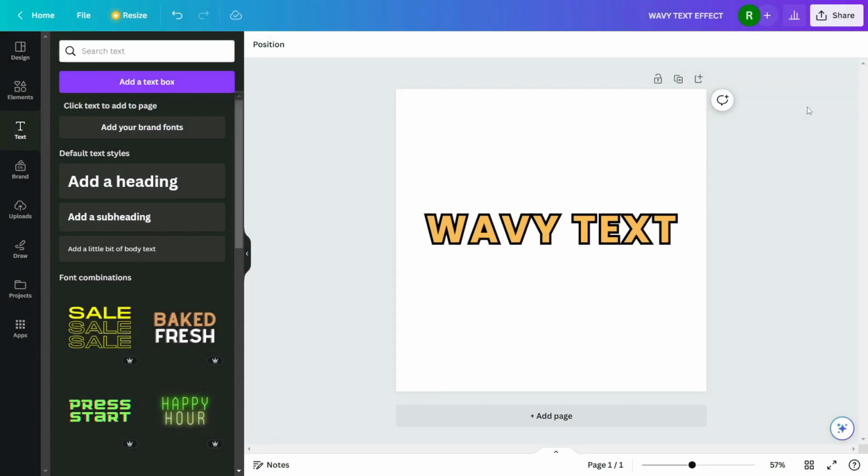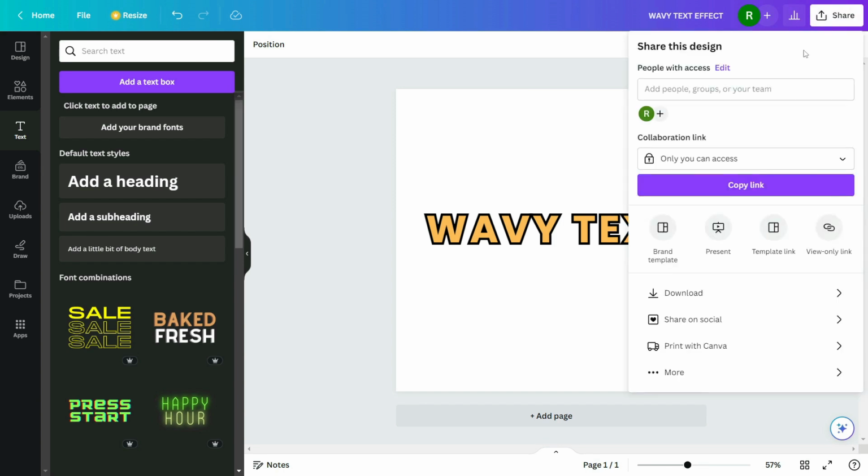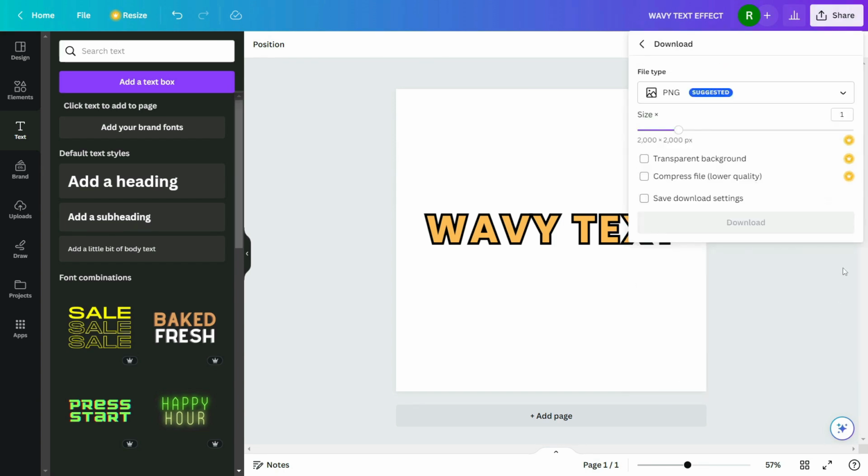So, to make your text wavy in Canva by using an old and second method, you need an additional tool which is completely free and easy to use. You cannot create a wavy text effect with Canva directly, so let me show you how to create wavy text now. First, design your text. After that, save your design as a PNG file and make sure the image is transparent.